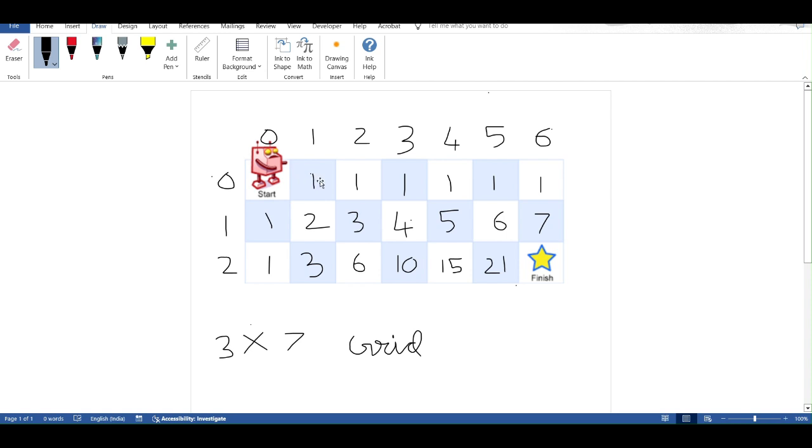So for the first row, we can see that only by taking one path, which is right, we can reach the first row. If we take a down path, then we will reach the second row. So for reaching the first row, we will take only one path, which is right. So we will mark all the grids in the first row as one. Similarly, for reaching the first column, there is only one path, which is down. So we will mark all the grids as one.